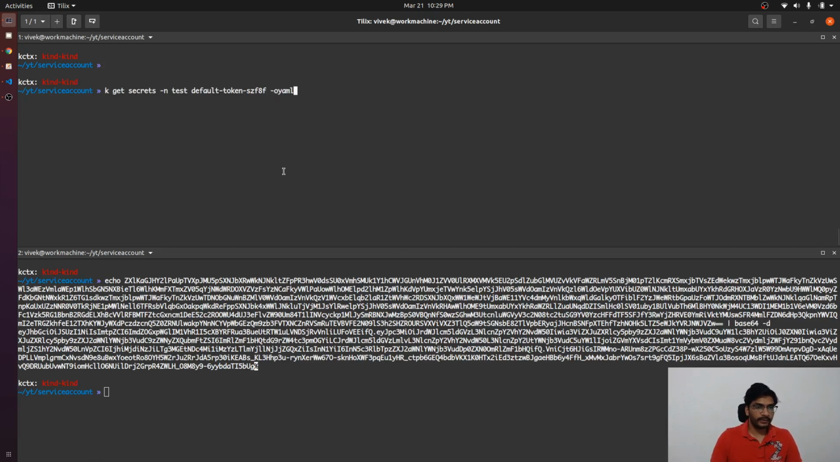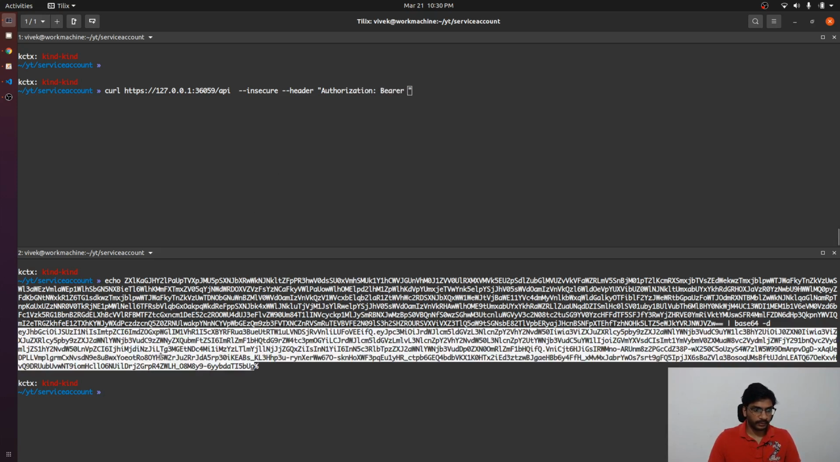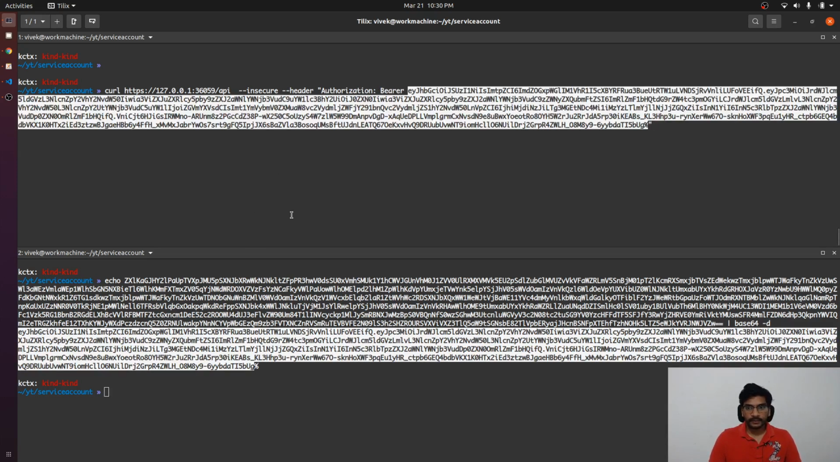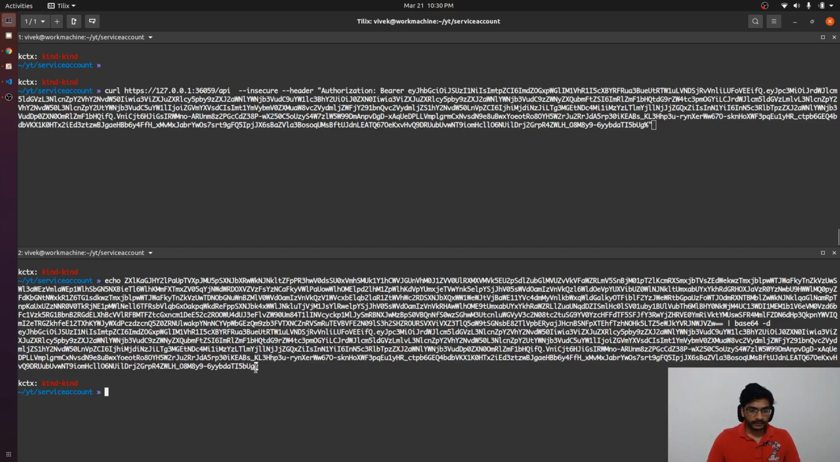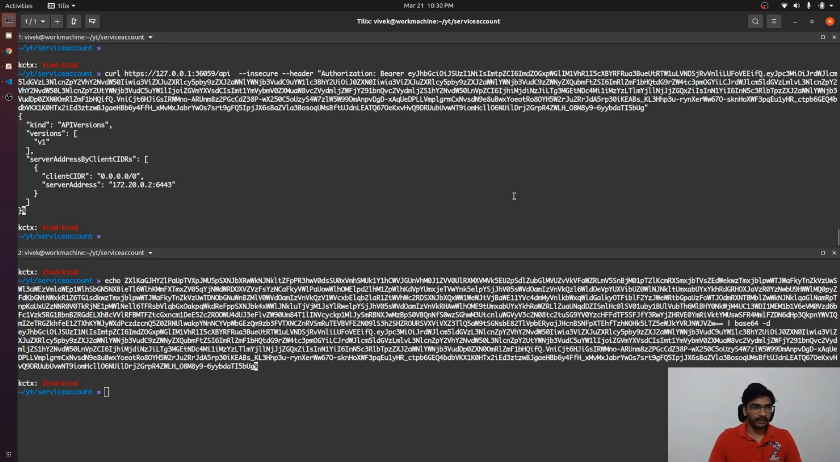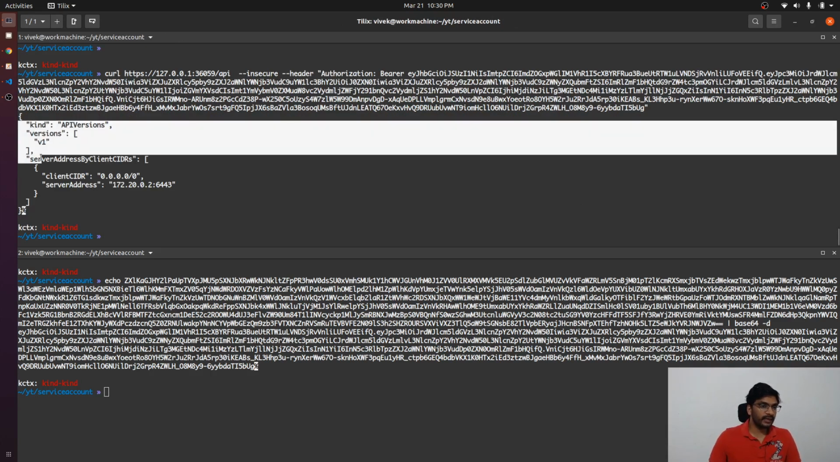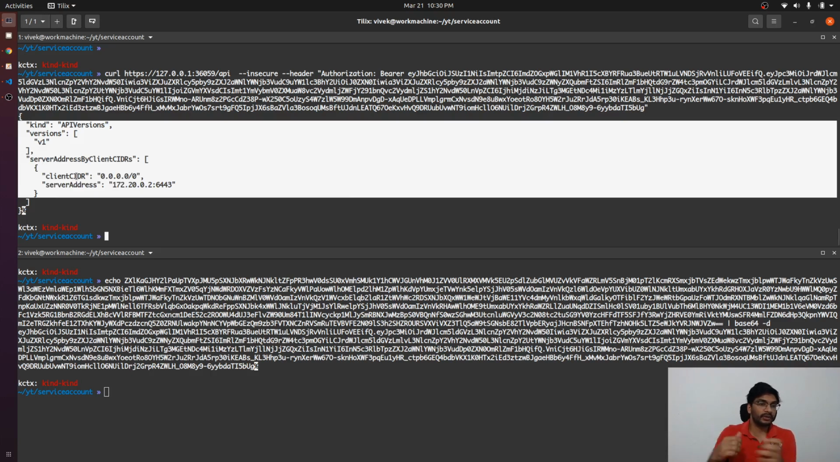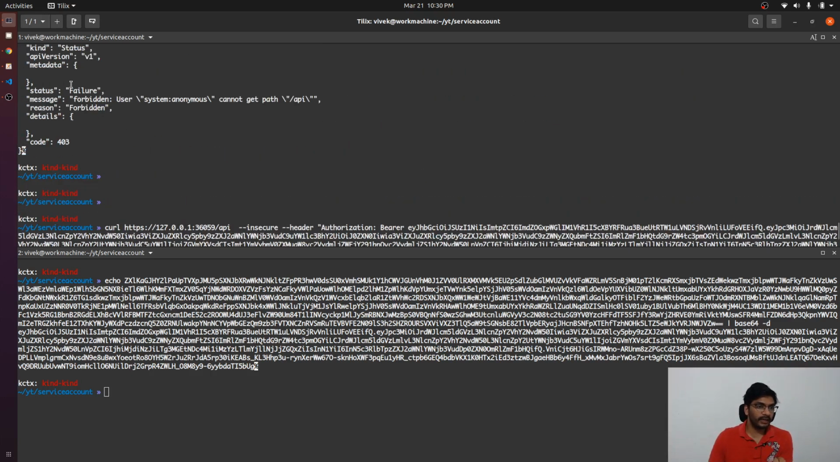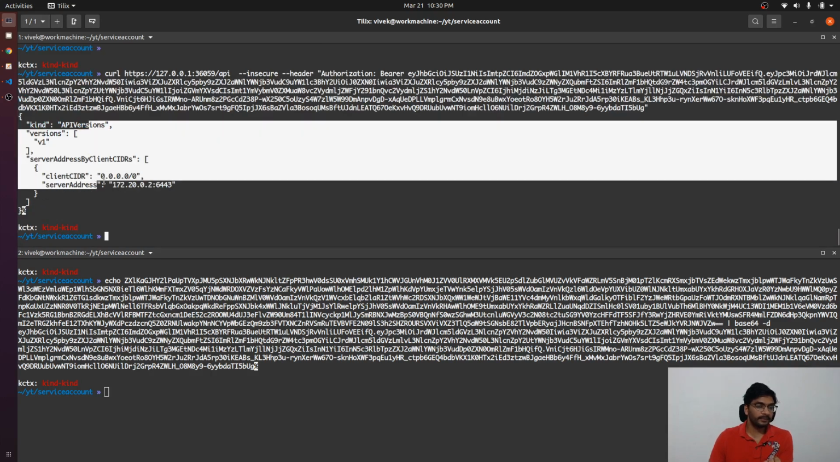And we are going to make the same request, but this time we are going to specify the token that we have. Okay, and this percent sign that we have here is not actually part of the output. This is something wrong with the shell that I'm using, so I'm going to remove that. And we can see here we are actually able to talk to the Kubernetes API server. Earlier we were getting 403, but now we are able to talk to the API server.